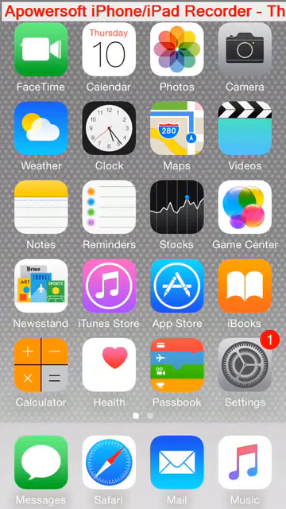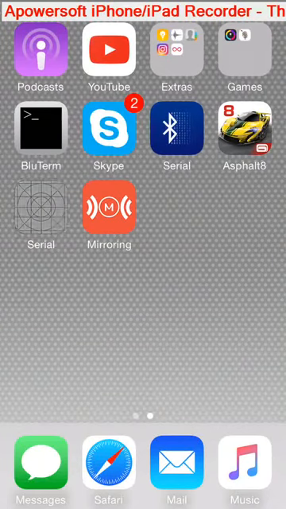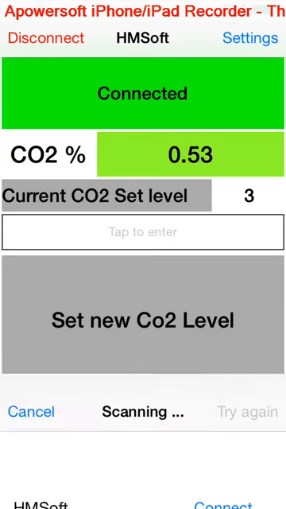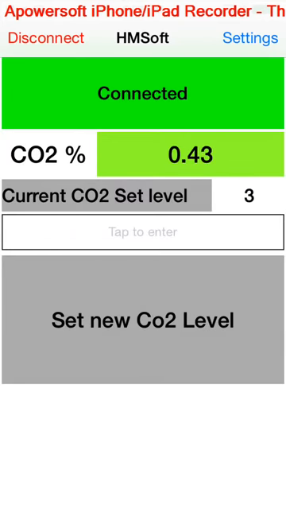The first thing you want to do once you install the app is go to the app and open it up and click on the connect button at the top of the page, and then click on HM Soft. And immediately once you connect, it should start showing the CO2 level as it is currently.